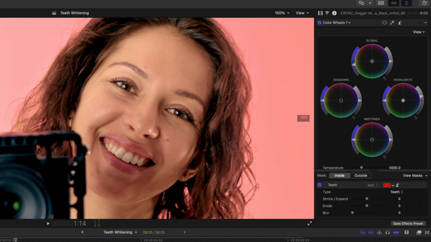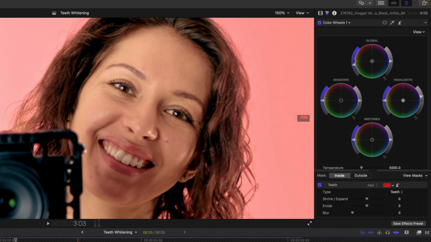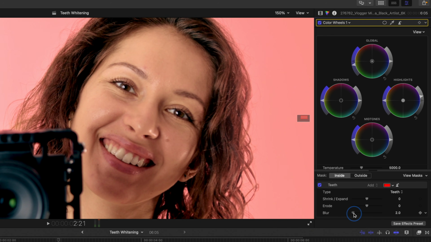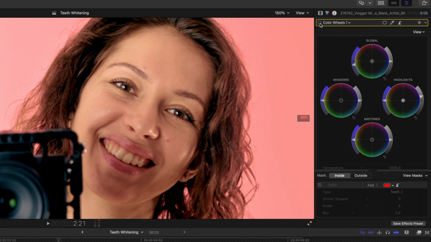So let's just scrub through and take a look at that. And also something we can do is just add a little blur, just a tiny bit, because if we do too much, then it removes the effects that we've done. But just adding a slight blur will just make sure that if there's any harsh edges or lines, it won't be visible to us. So once we turn this off and on, look at that difference. It looks fantastic.